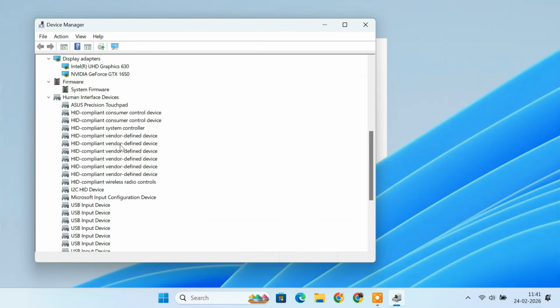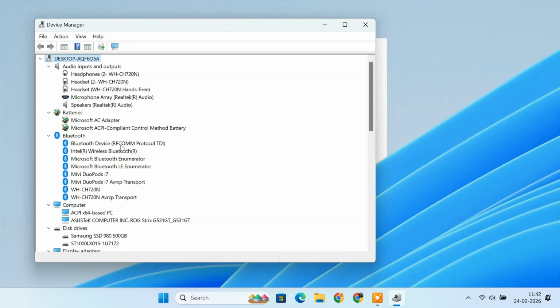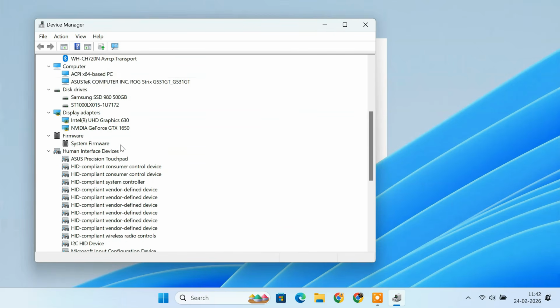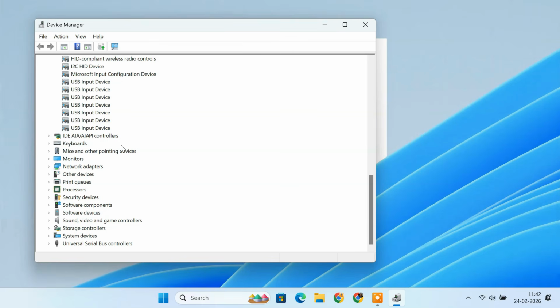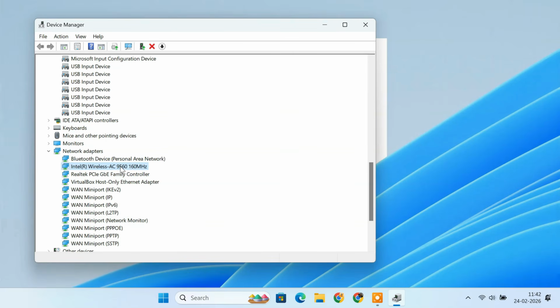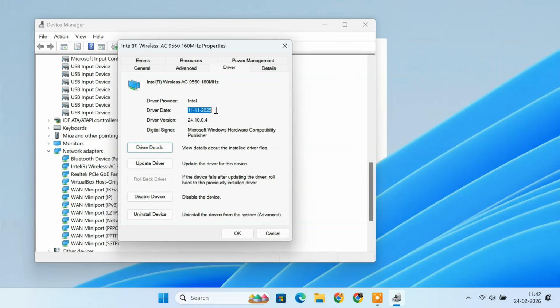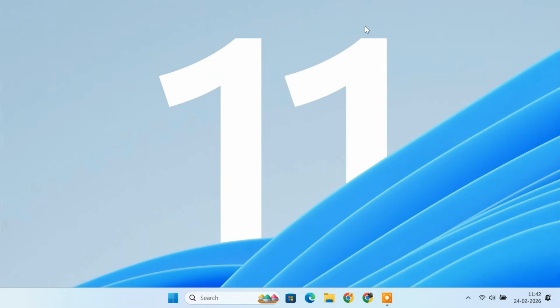The reason this method is better than many other driver updater tools is because it's completely free. It does not force you to pay anything before installing drivers. It does not show annoying ads. It does not install unnecessary software. It simply scans your system and installs the correct drivers that your computer needs. So this is how you can update all drivers on Windows 11 for free using just a one-click method.